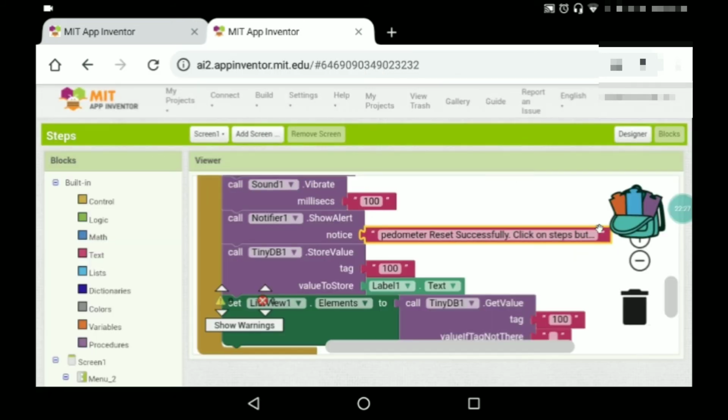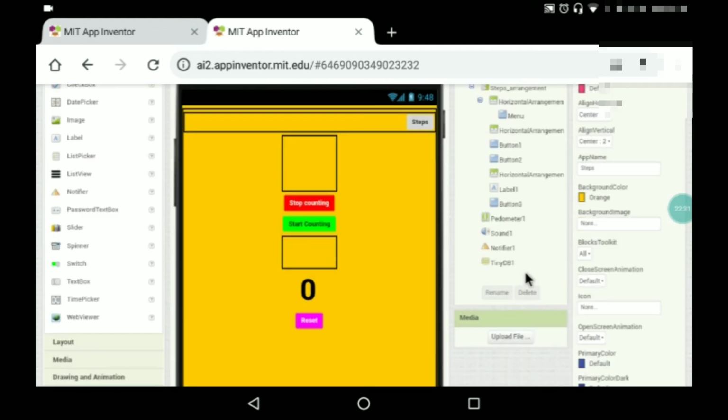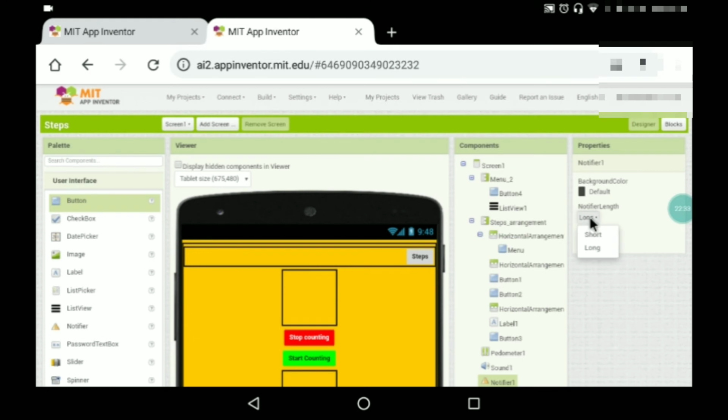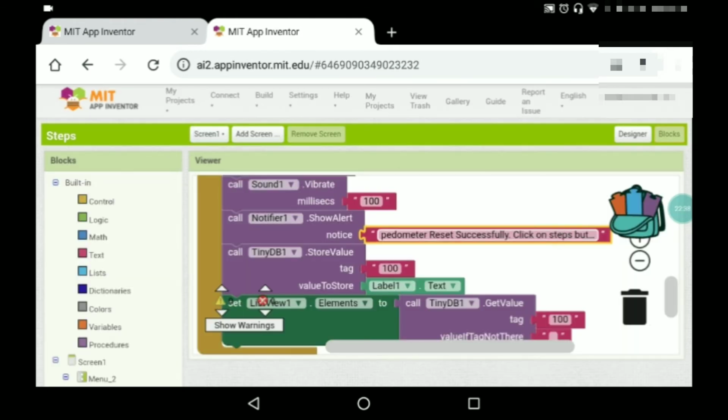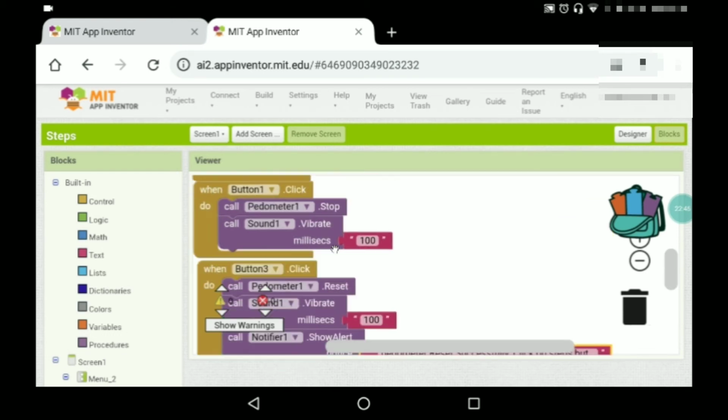So here it's not coming, but when we'll do the notifier, yeah, here I'll just show you the notifier. Yeah, it's long. Sorry guys. It's a very long one, so it just has put some dots over there. Yeah, that's it guys, we are done with the reset button.